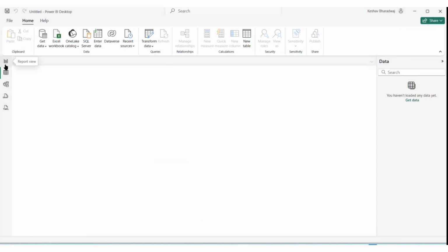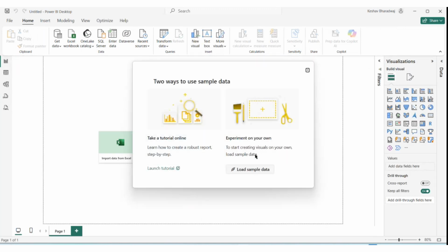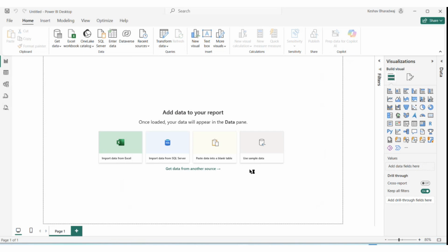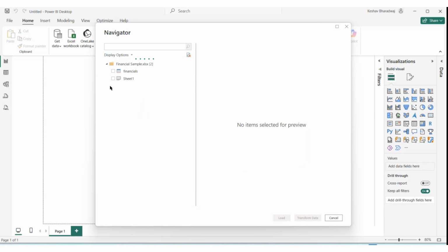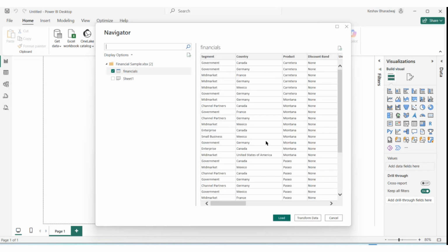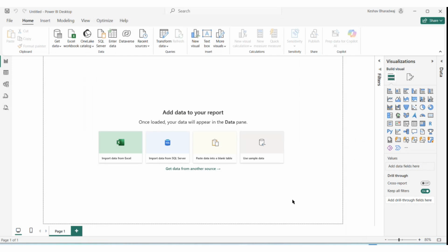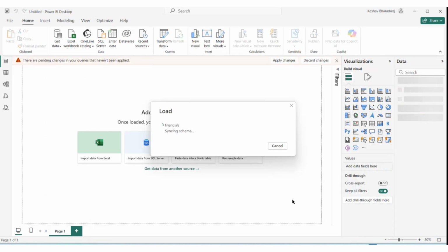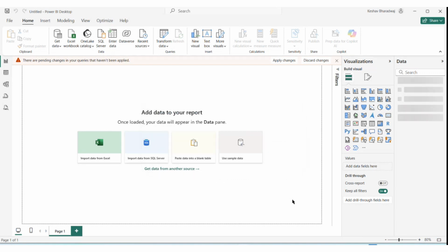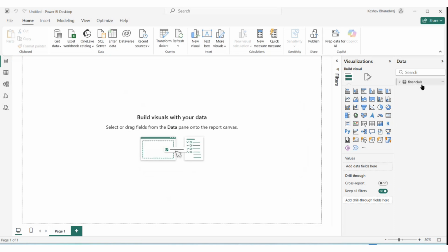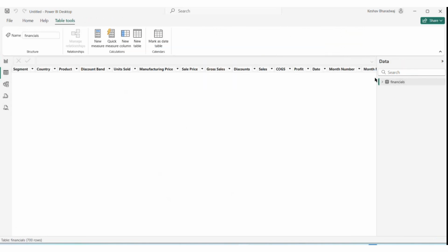So let's start with loading sample data. If I click on the sample data option, I'll load the sample data. Here you can see this financial table. I can just click on load. And as you can see in the data pane, our financial table is loaded. We can move to the table view and there we can see our data for this particular table.